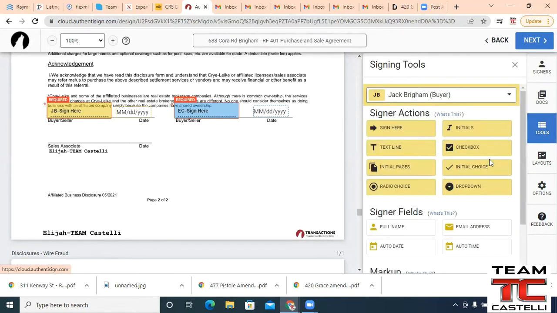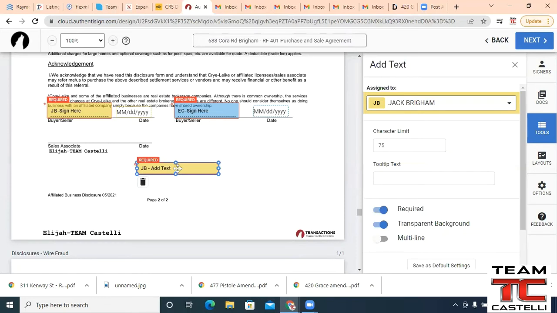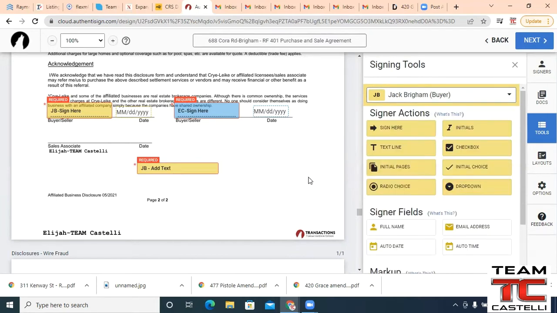Okay? All right, so some nifty little tools that are in this. When I'm on his name, I've got different options. I've got the sign here button, which adds the signature block. I have the initials, which we've seen. I have a text line that pops up, so I can do that, and here's where I type in what needs to go there.